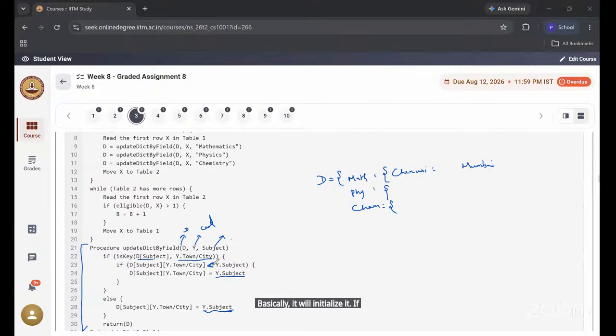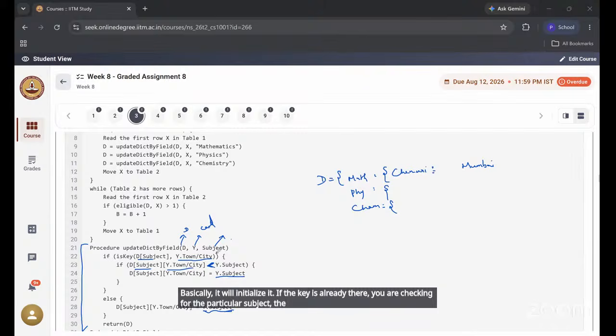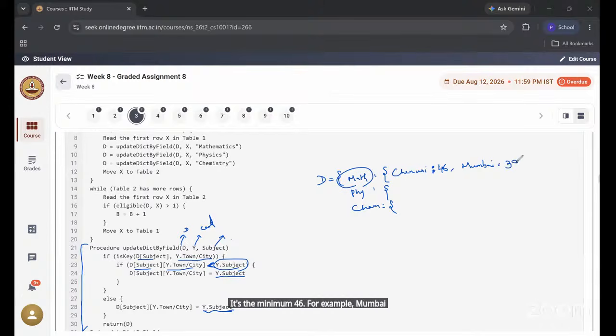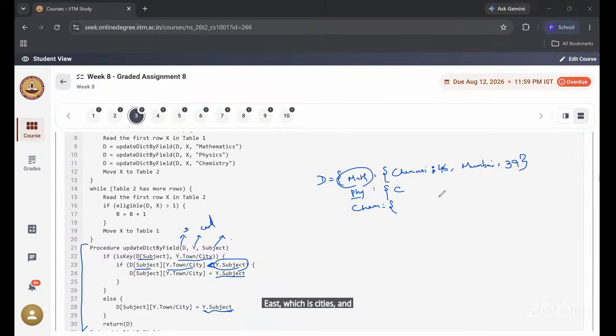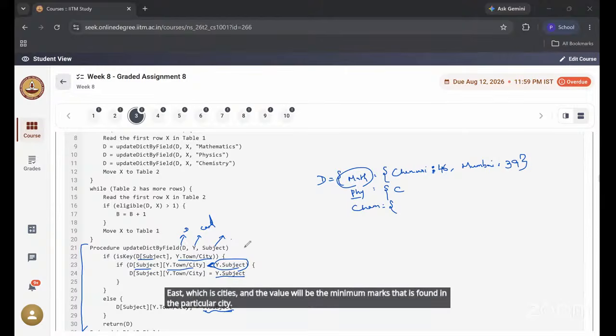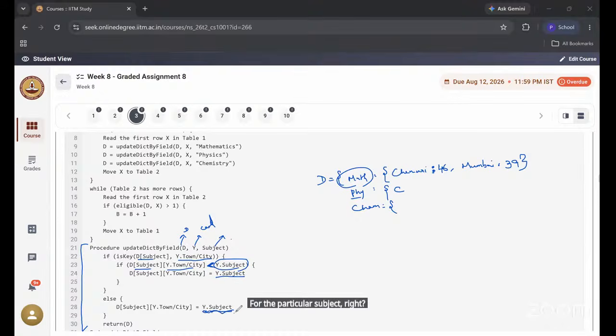If the key is already there, you are checking for the particular subject, the Chennai city. If the mark is lesser than the subject value that is already there, you will take the minimum value. For example, if in the Chennai city mathematics the minimum mark is 46, and for example in Mumbai 39 is the minimum. So you are basically storing in this format. Similarly, for physics also, you will have a list of keys, which are cities, and the value will be the minimum marks found in the particular city for the particular subject, right? And that is what we are storing.